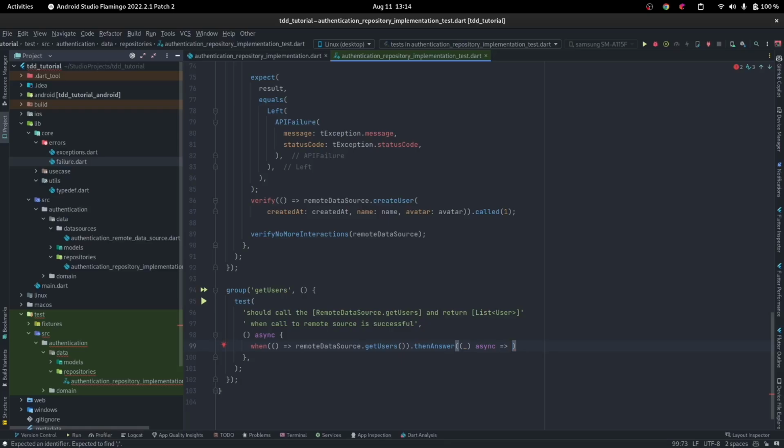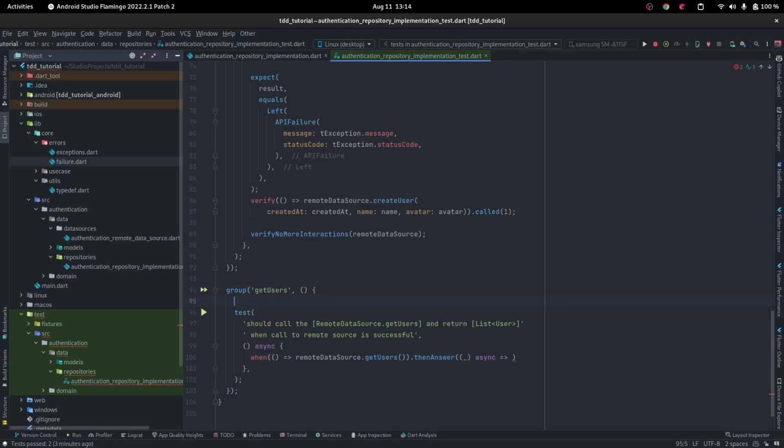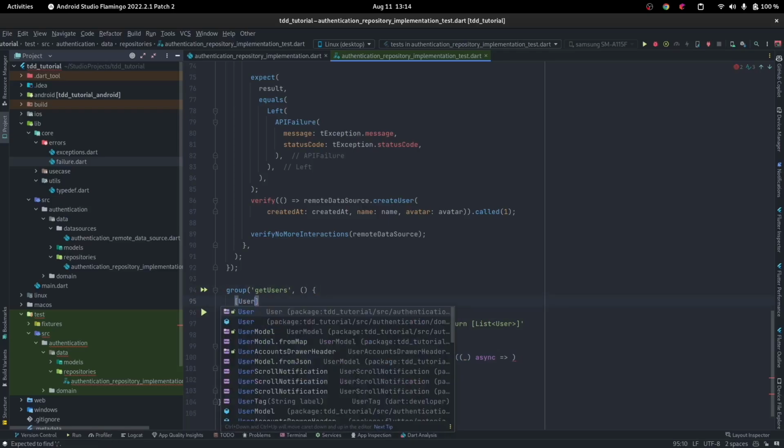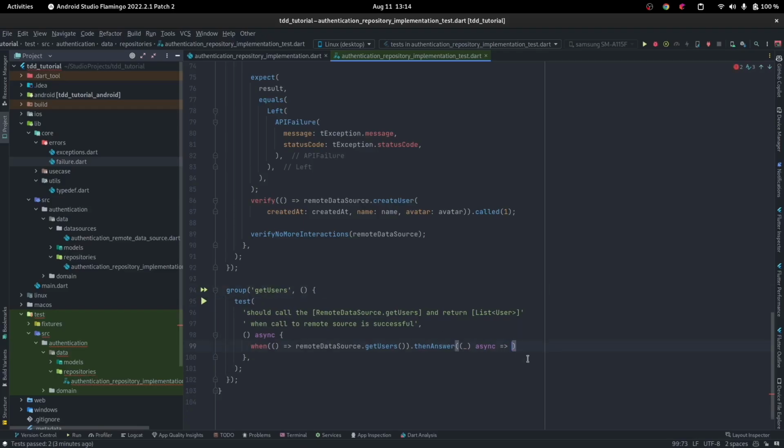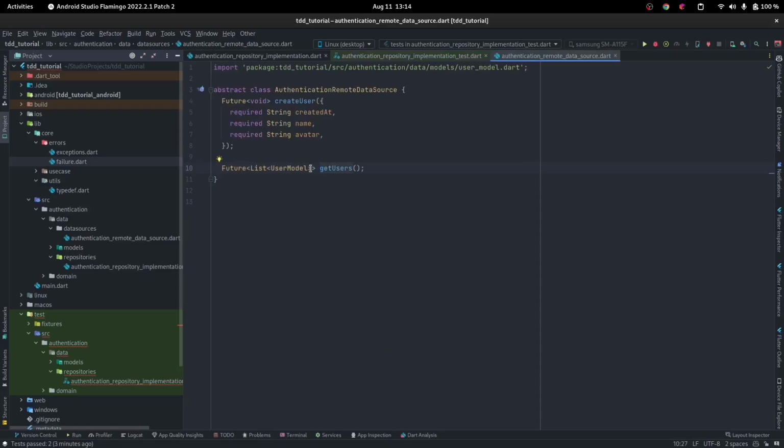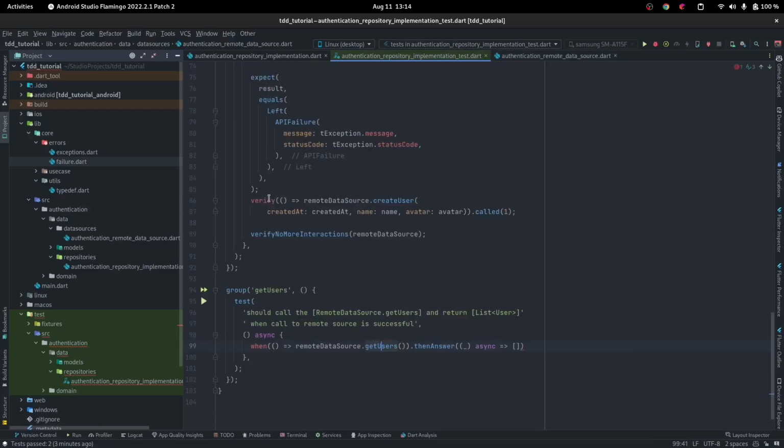What are we returning? We're returning a fake list of users. You can go ahead and create a fake list of users in here with User.empty if you wanted to, and create more and more if you wanted to, but I'm not going to do that. I'm just simply going to return an empty list. Remember, the remoteDataSource.getUsers will return a direct list of UserModel. So now you can write a test to make sure that this gets called.